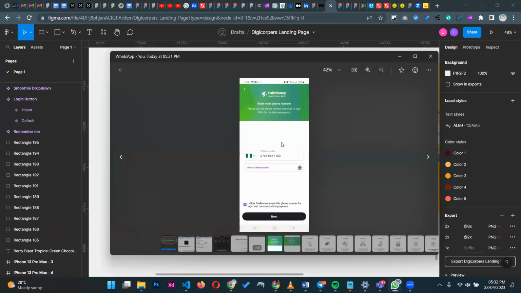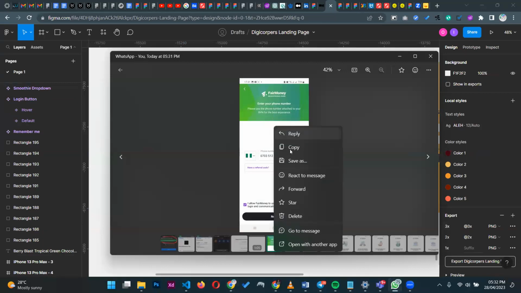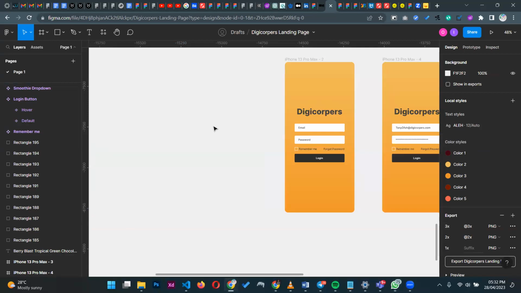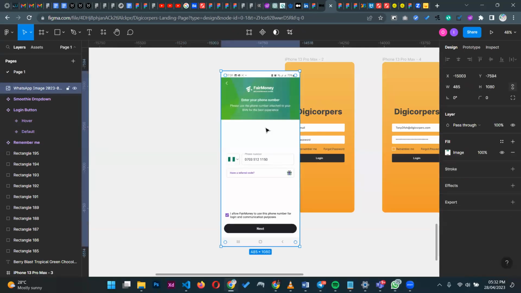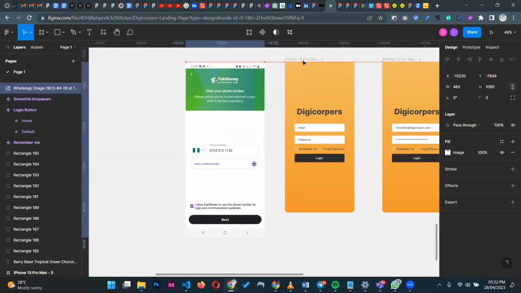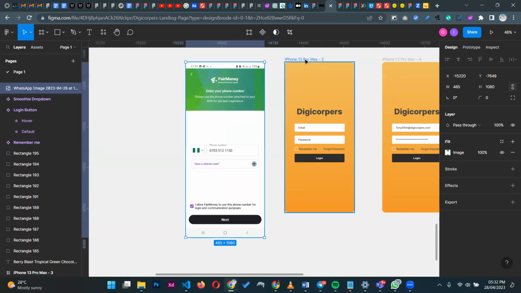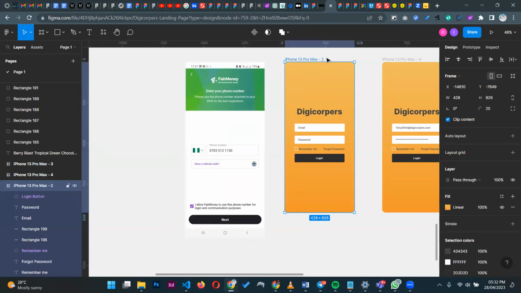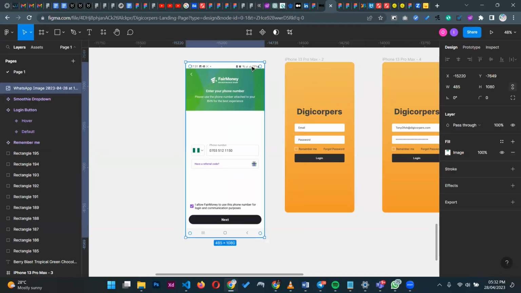This is what I did a screenshot of. Right click, copy, Ctrl V, paste. I've aligned it to the top of this frame. This is the iPhone 13 Pro Max, the frame we are using here. This is a screenshot I did.